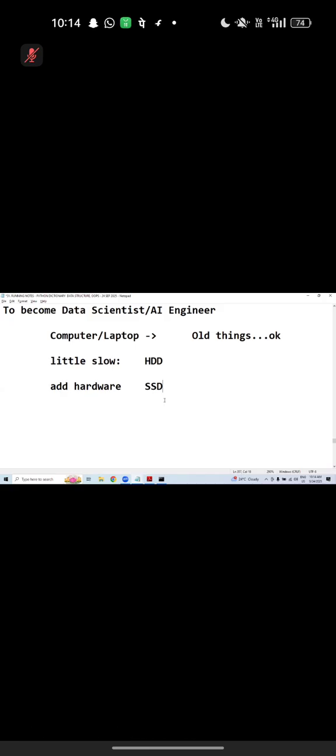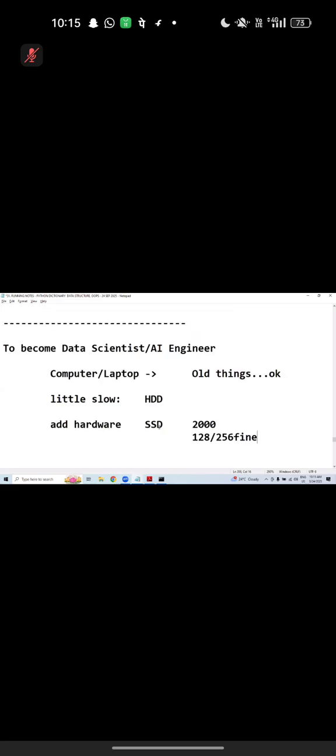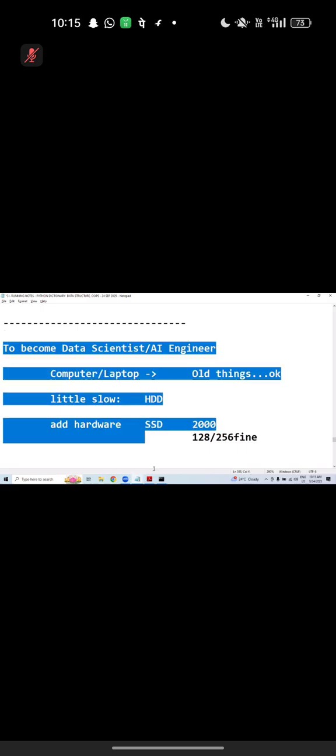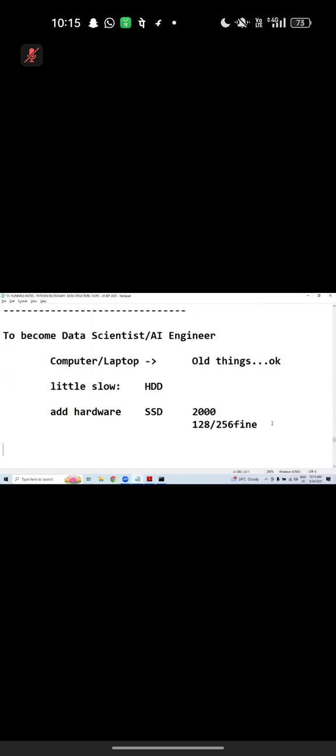It works the same way as your Android mobile being speedy. This is one small suggestion. It costs around 2000 or something like that, not 20,000, 5,000 or 10,000. When you add an SSD, they will ask which one you want, 128 or 256. 256 is fine, I can recommend 256. So if anyone's laptop or computer is a little slow, go for an SSD at any hardware shop. Small suggestion.